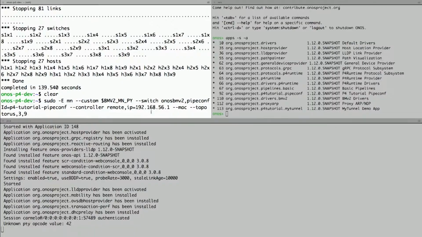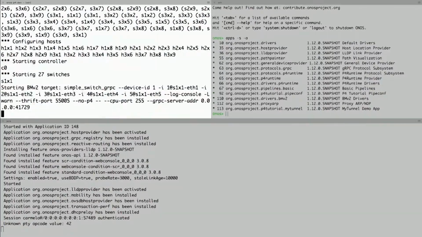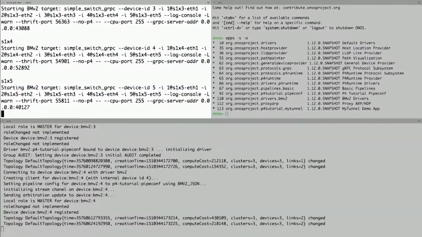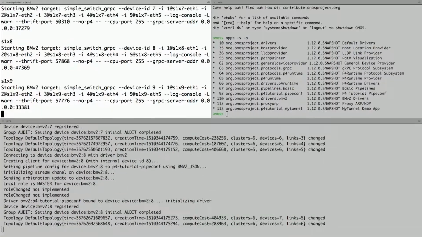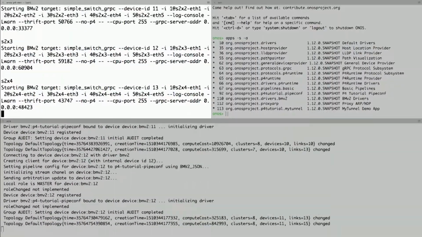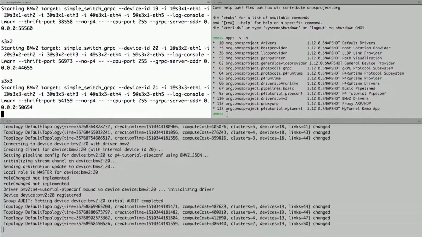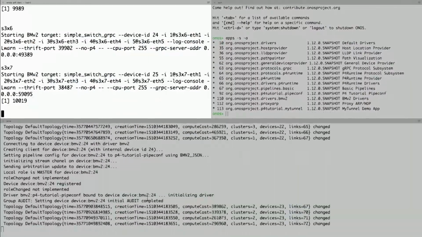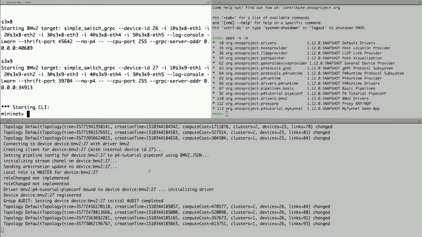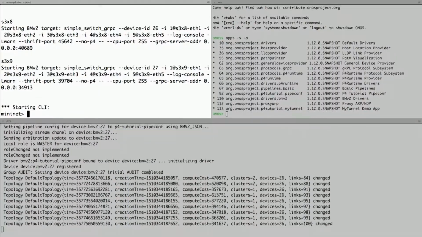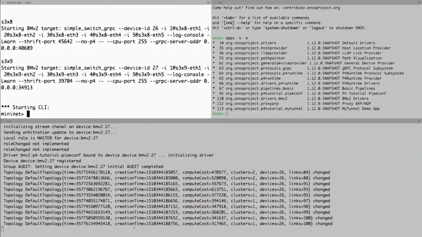So that's been loaded. We'll start the topology now. And as you can see, we're going to start the 27 switches. ONOS is connecting to them at the bottom, and when it's connecting to them, it's been configured to use the advanced tunnel program. So once this all comes up, we can take a look at the ONOS UI.